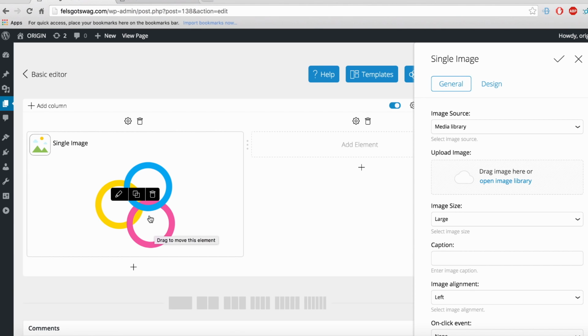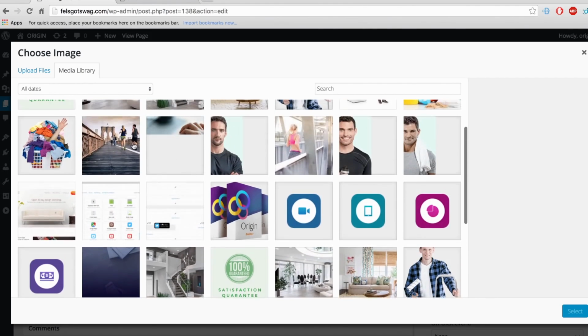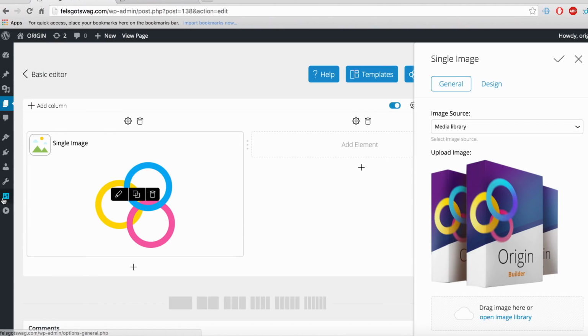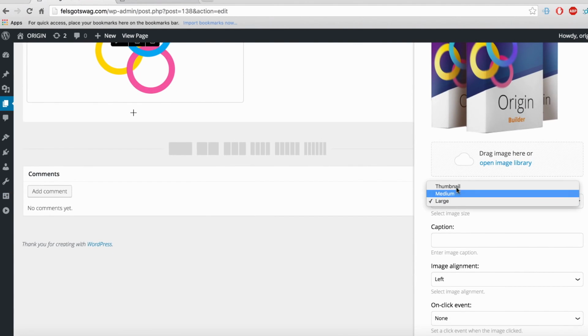This image here is the default image, and is the logo for Origin Builder. So I'm on the General tab, and I'm going to import the image from the Media Library. I simply click this button, Open Image Library. And here I'm going to look for the image. There we have it. I just click Select. And you can choose the image size as medium, large, or thumbnail. I'm going to leave it as large.